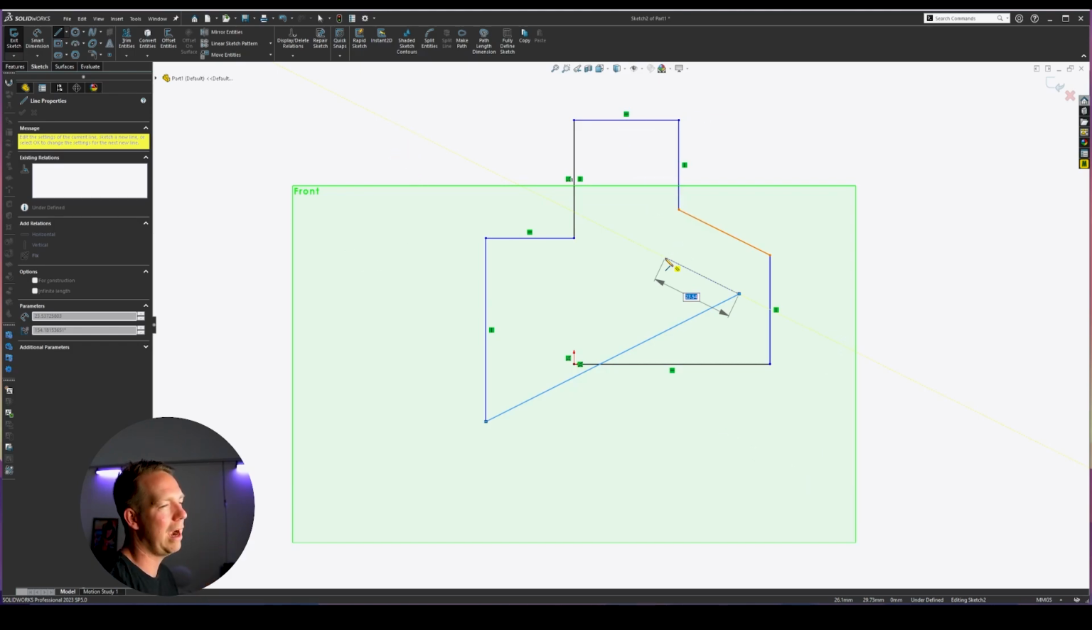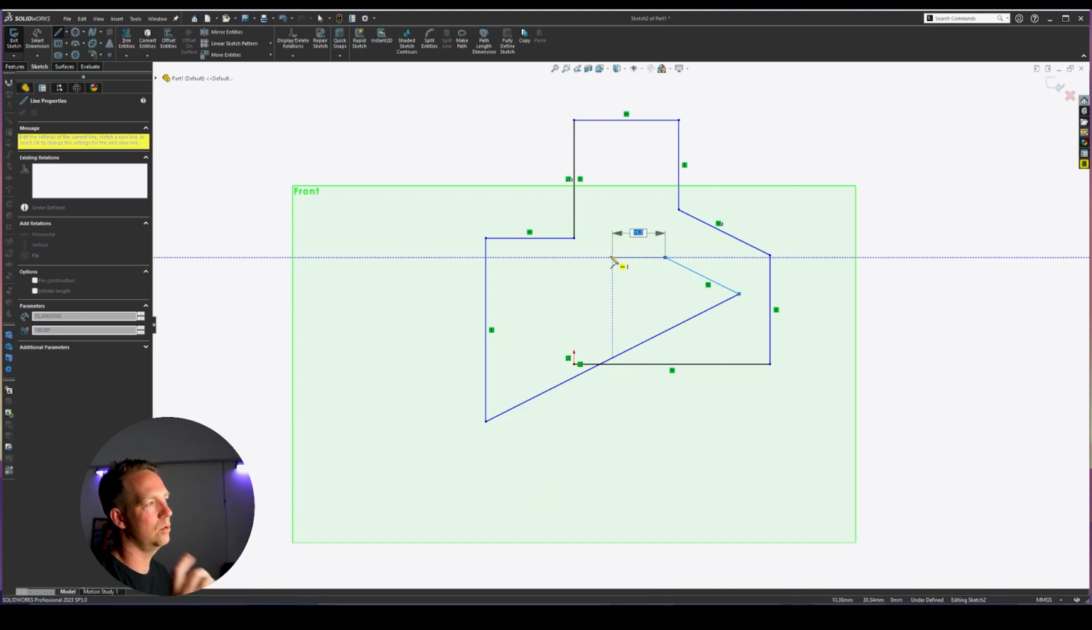That is a parallel relation. And you can see the line that's nearby which is highlighted in orange, that is what I would be parallel to. So if I drop this line here by clicking the mouse button, you can see it's added the parallel relations between those two lines. What that's actually done is made those two lines parallel. And we'll talk more about relations shortly.